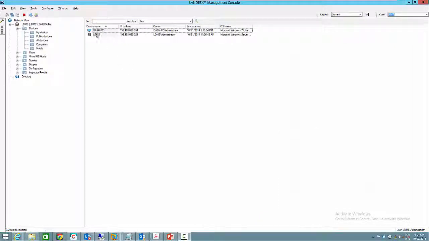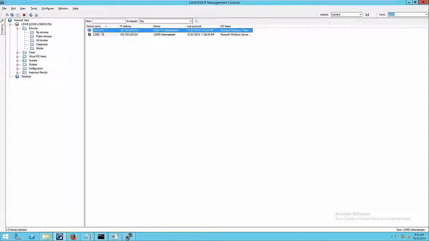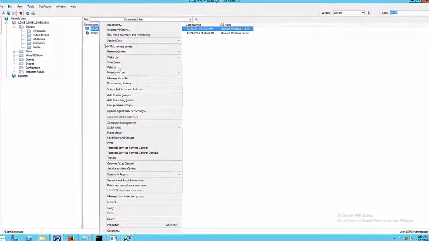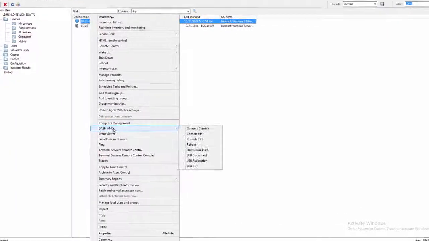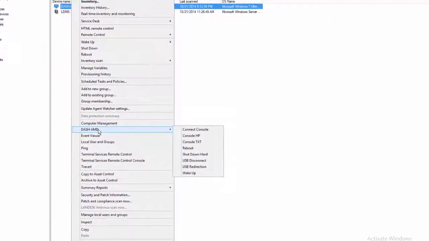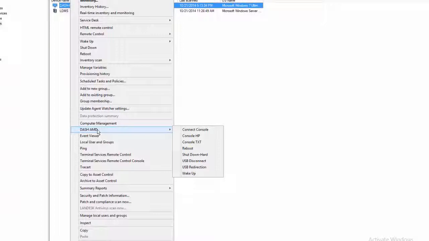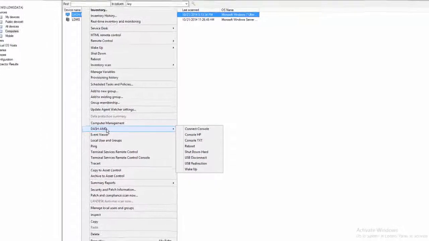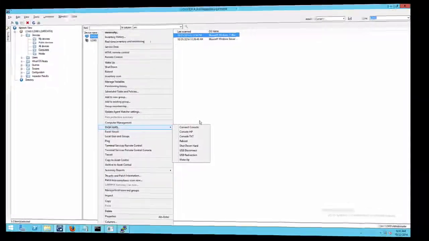This is the LANDESK console. We have two computers here, and one is the DASH computer. Once I right-click on it, I can see the options that I have now with DASH. Connect to a console, HP console, text redirection, reboot, USB redirection, and wake up.